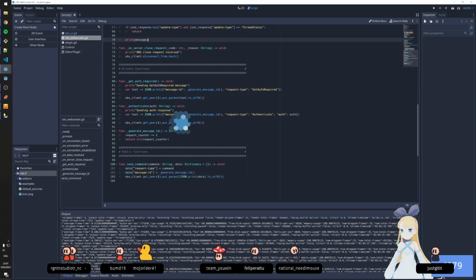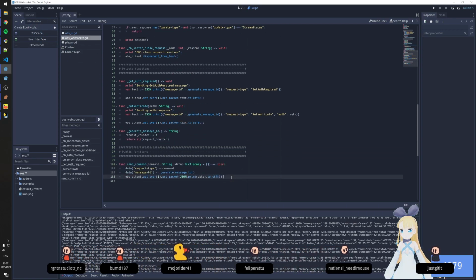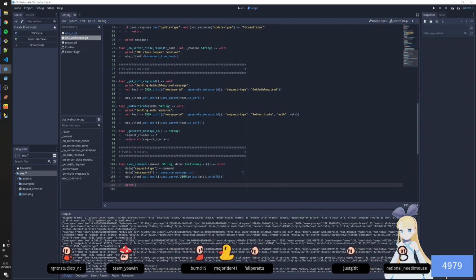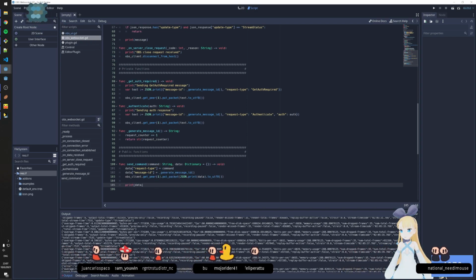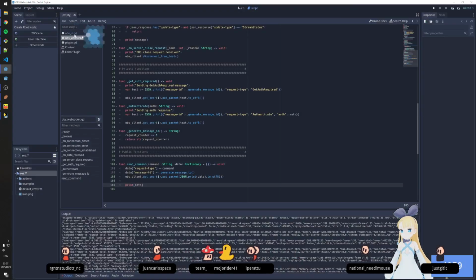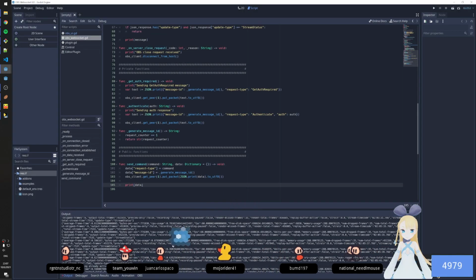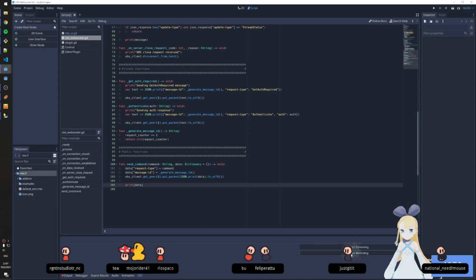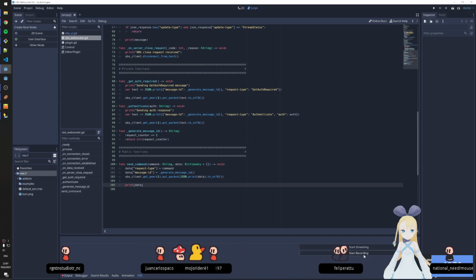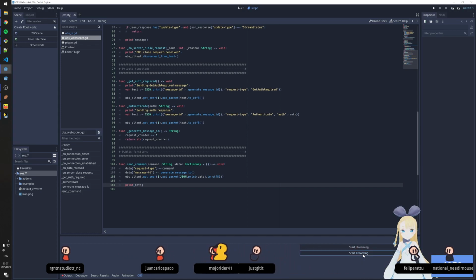Okay. I think this is fine. And then let's print out the data as well, just so I can see what this is. Do one of these. We'll do not export. We'll do project settings, enable. So we'll connect to my OBS instance once again. Don't click start streaming. Click start recording.